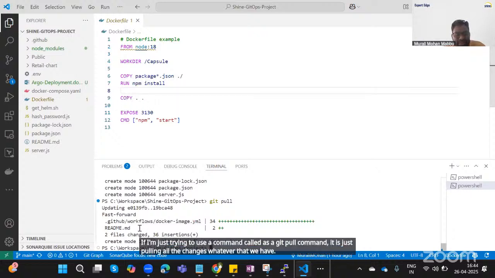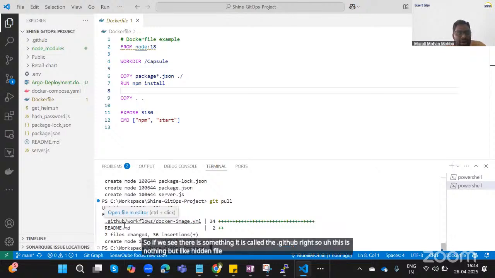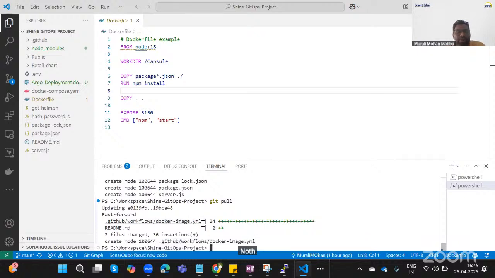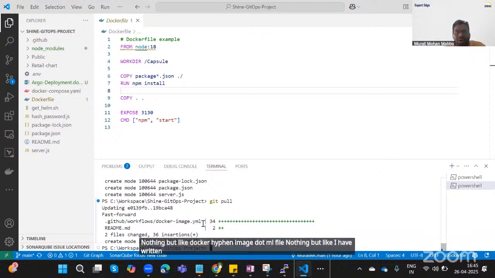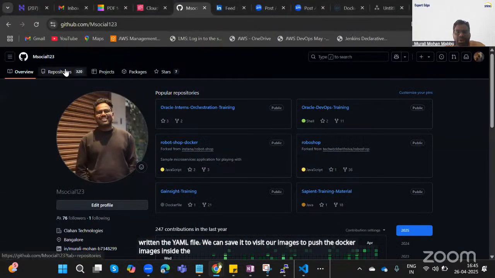If we see, there is something called .github, which is nothing but a hidden folder. Under that there is something called workflows. Under workflows there is a YAML file, docker-image.yaml. I have written this YAML file to build the Docker images and push the Docker images to hub.docker.com.